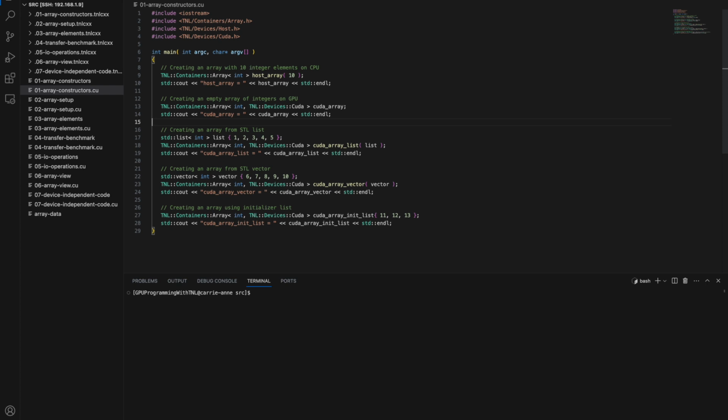The subsequent arrays are also integer based and stored on the GPU. They are initialized using various containers like STL list, STL vector, and lastly, initializer list. To run our example, you can compile it using TNL CXX.